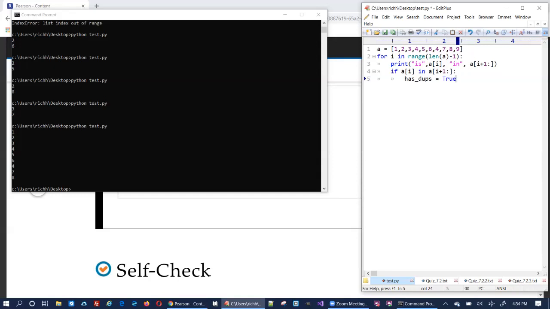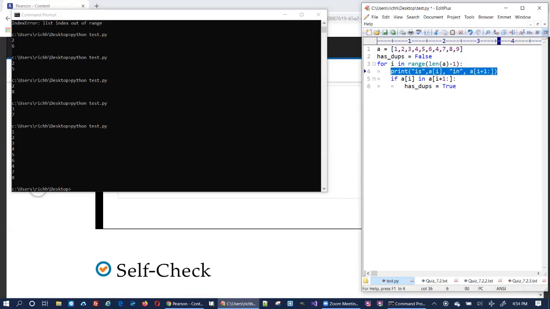And I can initialize this. I'm just going to initialize that has dupes is false. We started by assuming it's false, and then we do this loop. We loop through all of them. And this printout is just to see that we're looking at the right thing. And this is going to test if that is in this string, then set has dupes to true. So I'm going to run this.